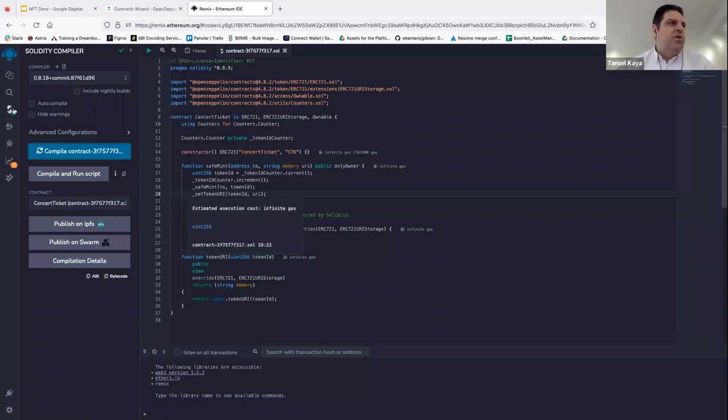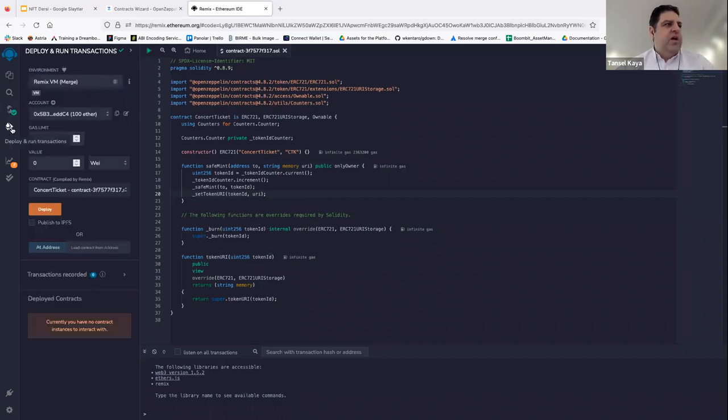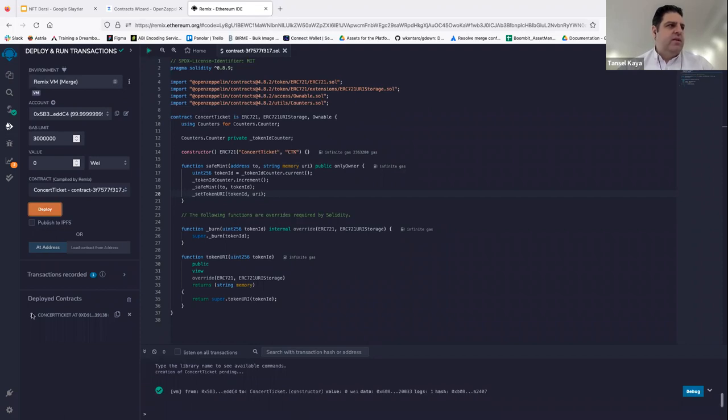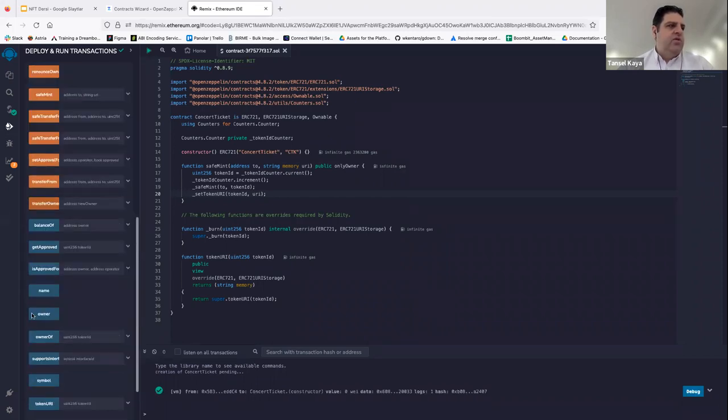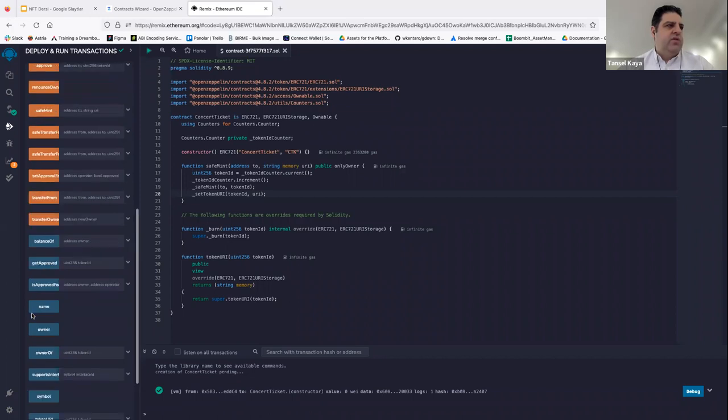How do you deploy it? You go to the next one. So this was compilation, and you go to the next one. You can either just immediately deploy it on your machine like this and then test it. So you can do a local test, okay, like this. There are all the things you can do with your smart contracts, all the things you can call.